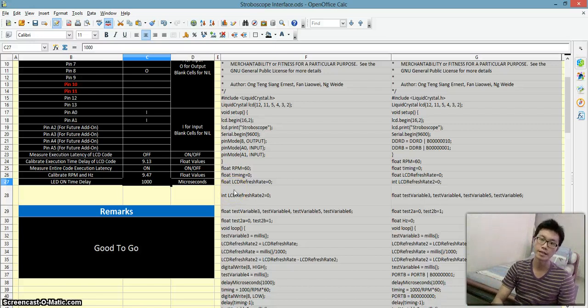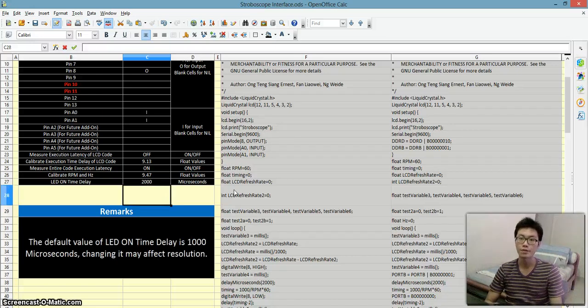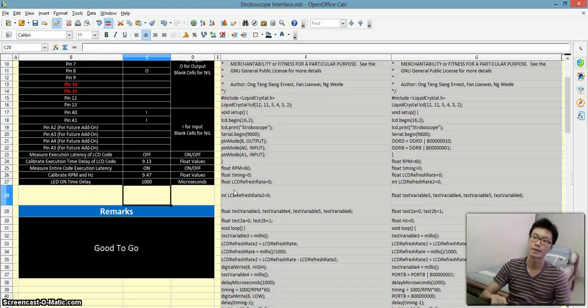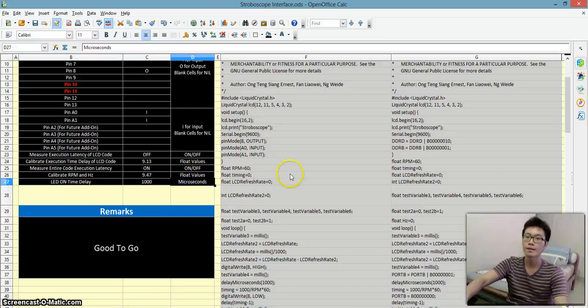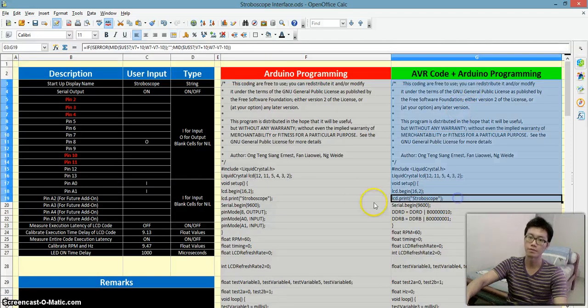If we change the time here, it's possible to change, but the default is 1000 microseconds. So if we change to 2000 microseconds, it will give you a remark. The default value of LED on-time delay is 1000 microseconds. Changing it may affect the resolution. So if we put it as 1000, we have tested and 1000 is the best value. It's good to go. Good to go means that you can copy the code.